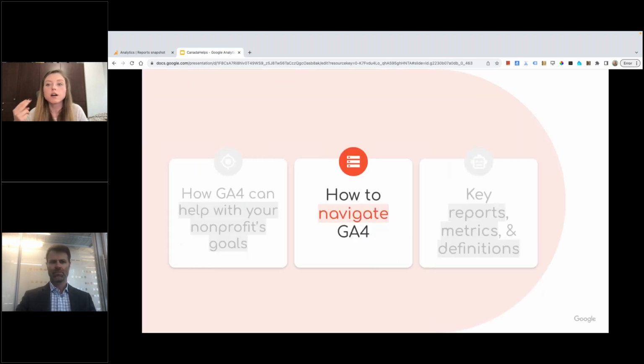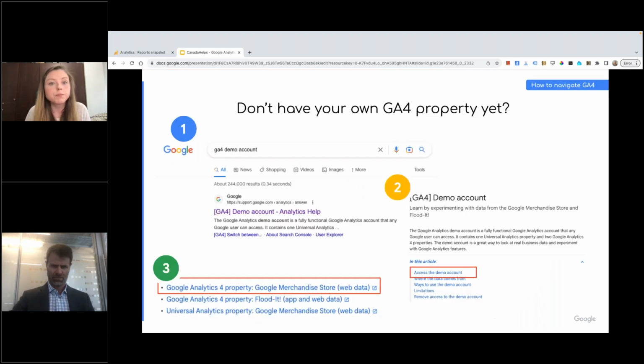So jumping into our second theme and going to get more into the actual platform itself is just simply how to navigate GA4. So as seen from the polls in chat, it seems like a lot of you are not on GA4 just yet. And if that is the case for you, it's no problem at all. I would just follow these steps on the screen here, and I'll leave it up. But I would just go to Google and type in GA4 demo account. It should be the first result you see there.